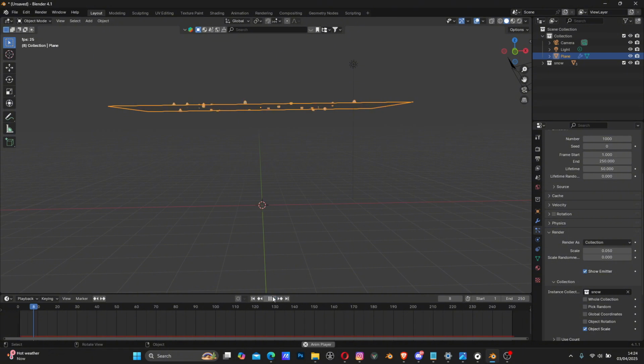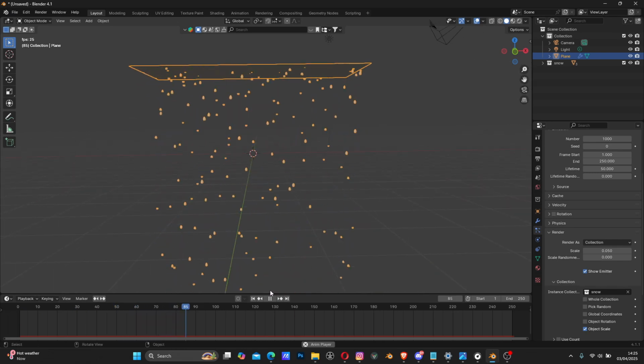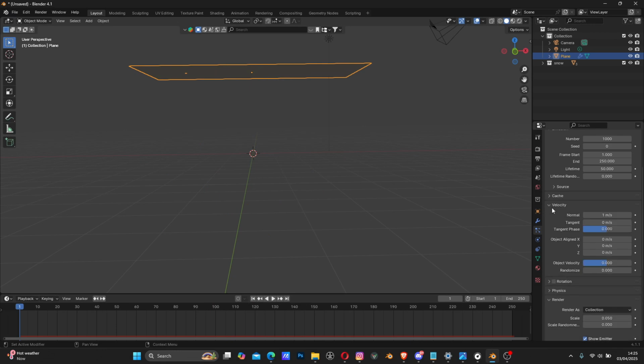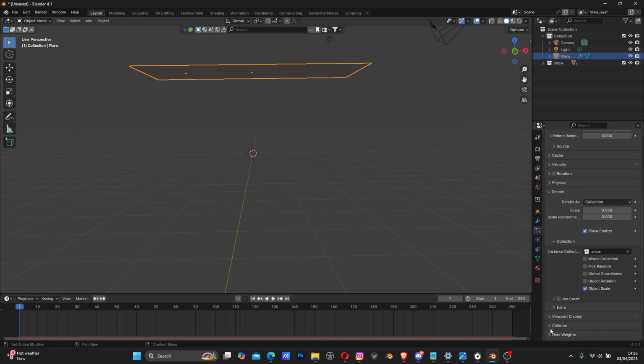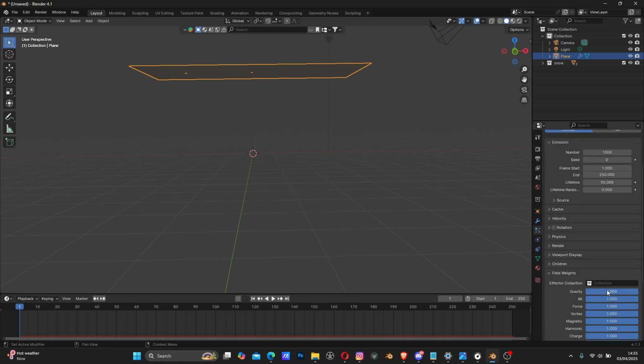So we need to do something to play with the gravity, right? It falls down too quickly. So we just need to go to gravity. You could play with your velocity as well, but I'm not going to touch the velocity for now. I'm just going to gravity, go to field weight. Just let's play with gravity. Let's use 0.1. Let's see. 0.1 will be too small. This is 0.5. Let's play and see.